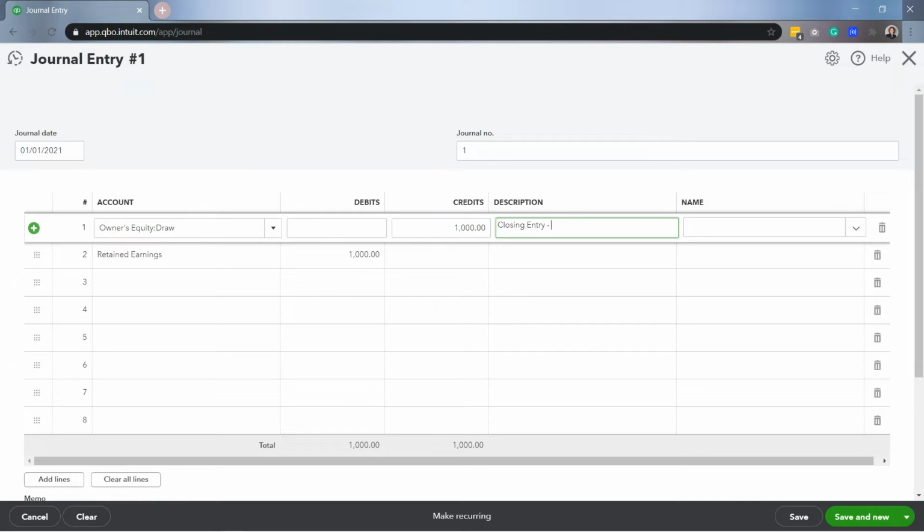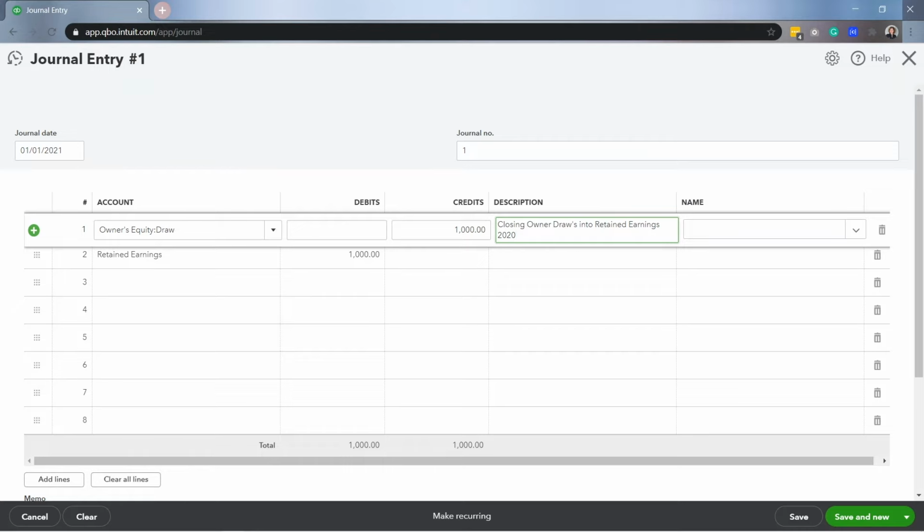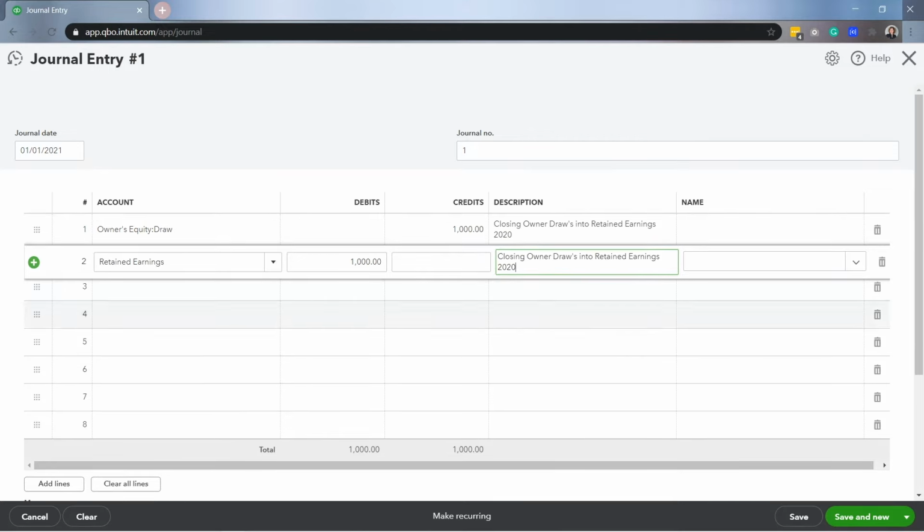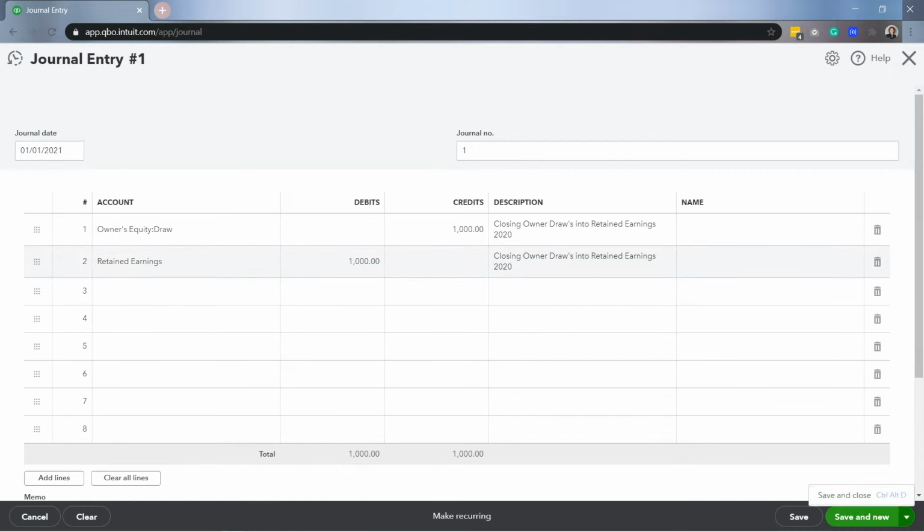So you can come over here and you can enter in your closing entry. You can even just say closing owner draws into retained earnings. Whatever you want to add, and then the year that you're doing it for, I'd recommend, okay? And I recommend adding that to both lines so that you have the detail that you need, okay? If you have another equity account like contributions or something else you need to close out, make sure you add that. And then you're going to come down here and you're going to save and close it.